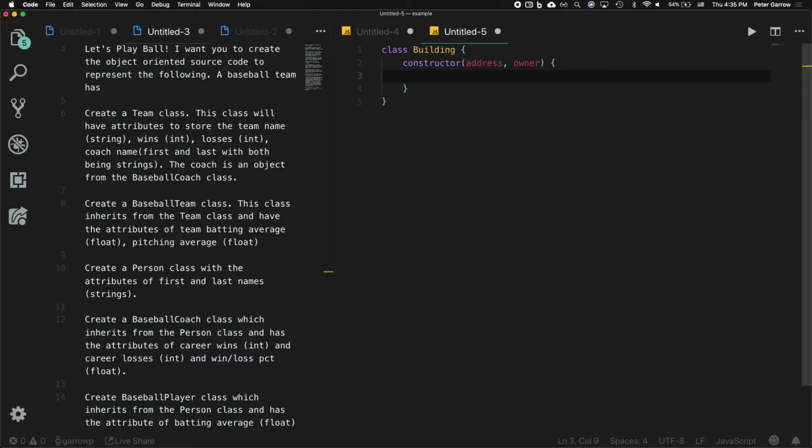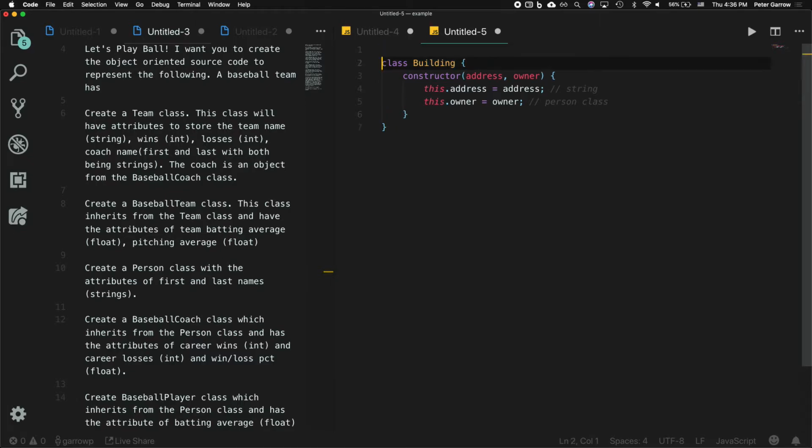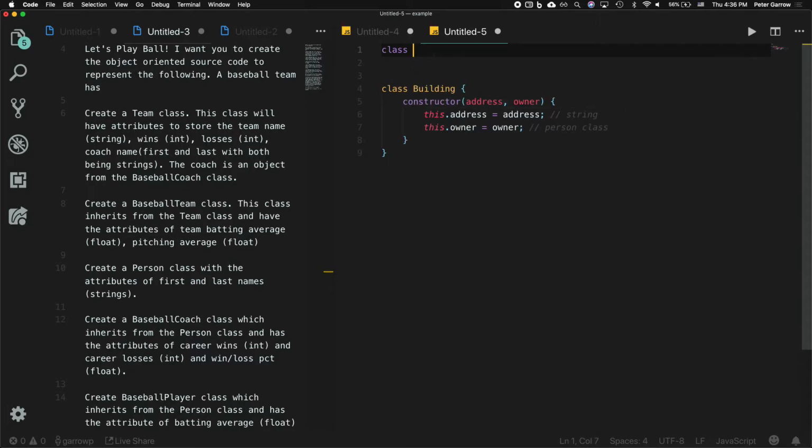We can argue that there's more things it could take in, but those are two things that pretty much every building has. So we're going to say this.address equals address, and this.owner equals owner. Pretty simple, nothing too complicated about that. I just want to make a note that this is a string, and that this is going to be a Person class that I'm going to create. This helps me know what the different attributes are supposed to be when they come in. So now that we have this, I'm going to create the Person class quick.